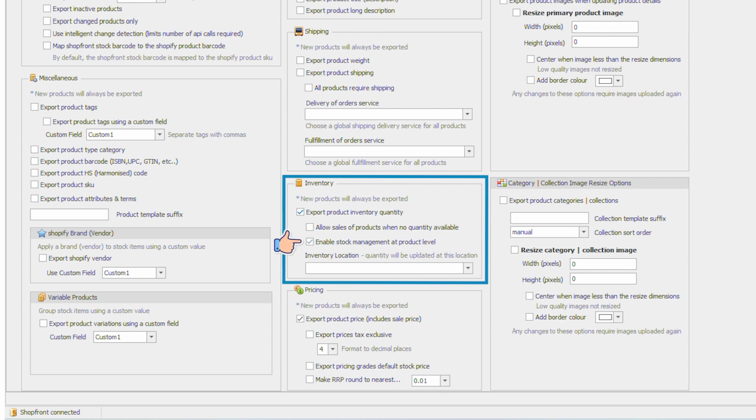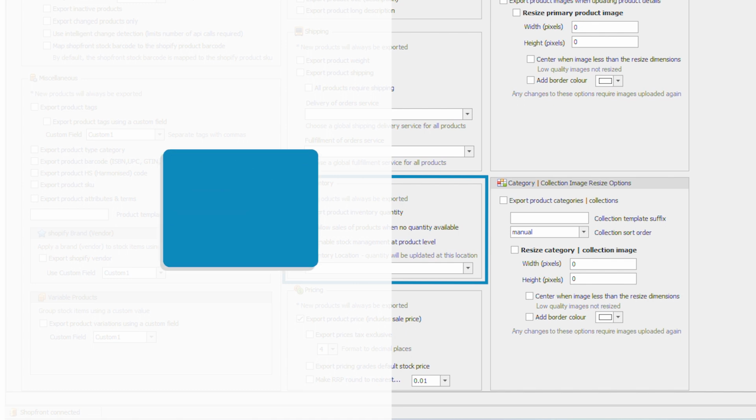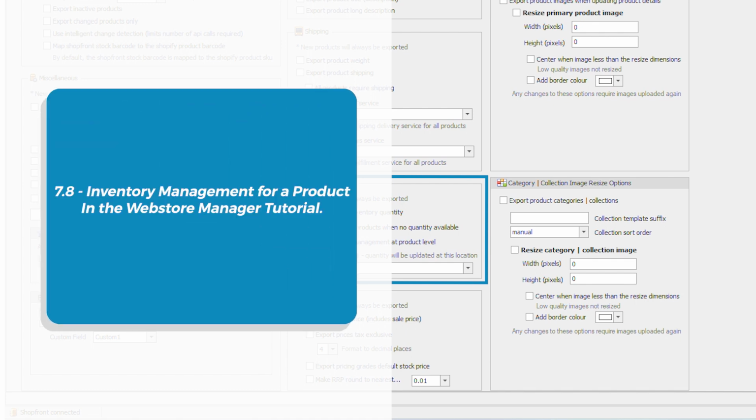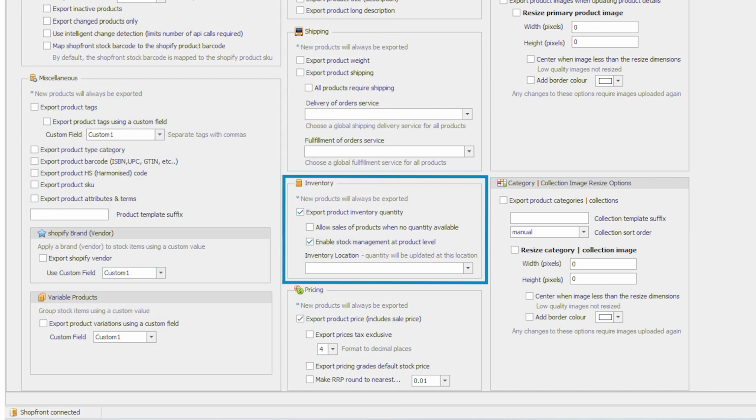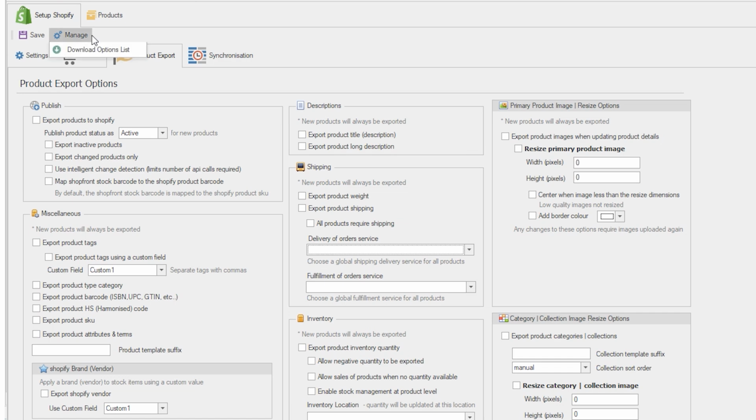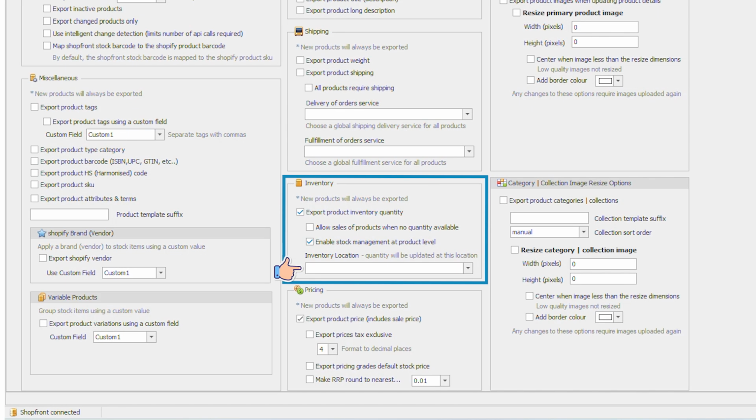Select this option to enable stock management of products from Retail Manager to Shopify. This will enable you to not sell products that you do not have in stock. Please note you can overwrite this option on an individual product level. For this option, go to Section 7.8, Inventory Management, for a product in the AAAPOS WebStore Manager tutorial. Set your inventory location. To get your locations, select Manage, then select Download Options List. If you have multiple store locations, just select the location for this store.